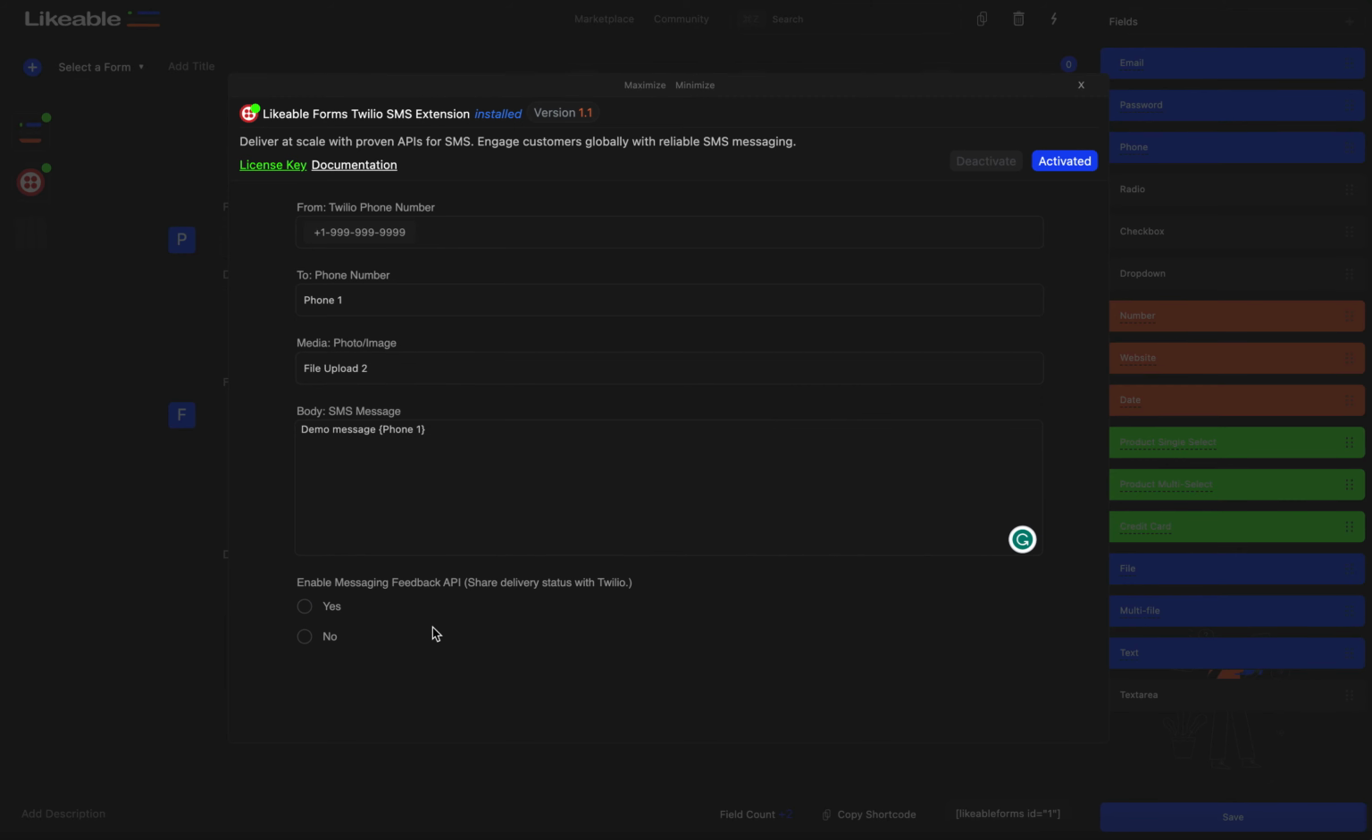The last step here is enable messaging feedback API. So basically, this just shares the delivery status with Twilio, and it's completely optional. It basically just helps Twilio optimize their own network of servers. So purely optional. We don't mind, so we're just going ahead and selecting yes. That's it.